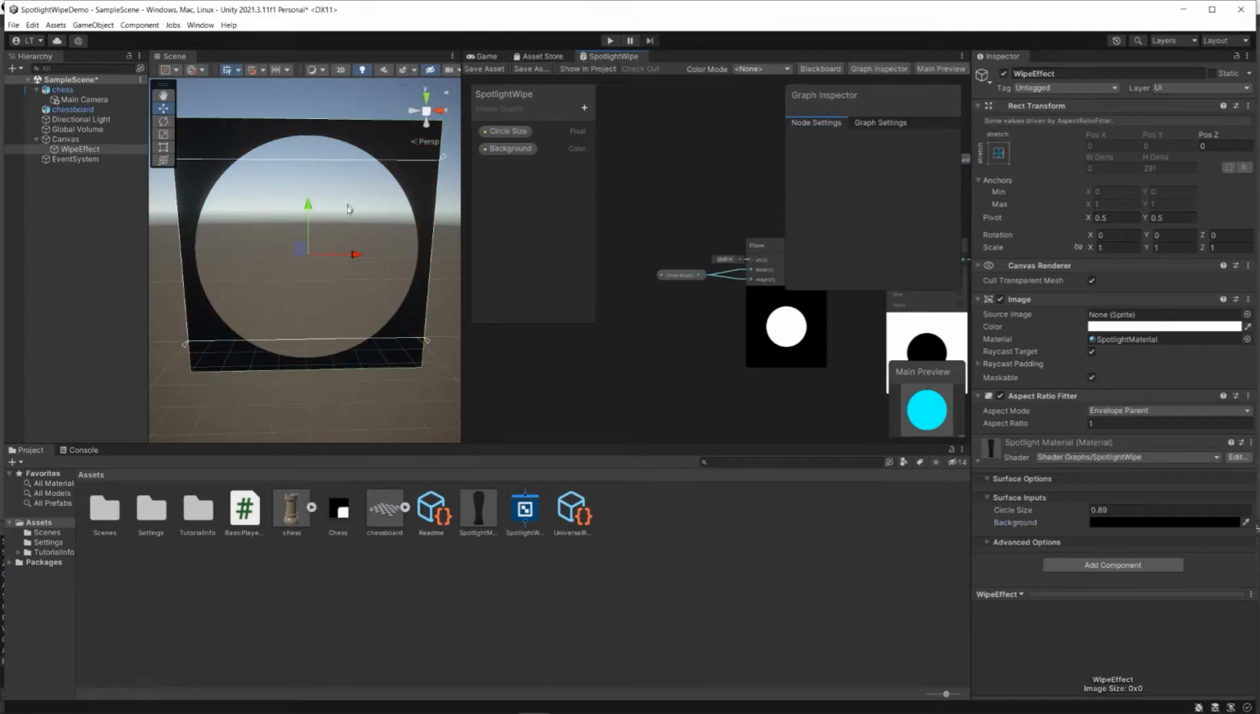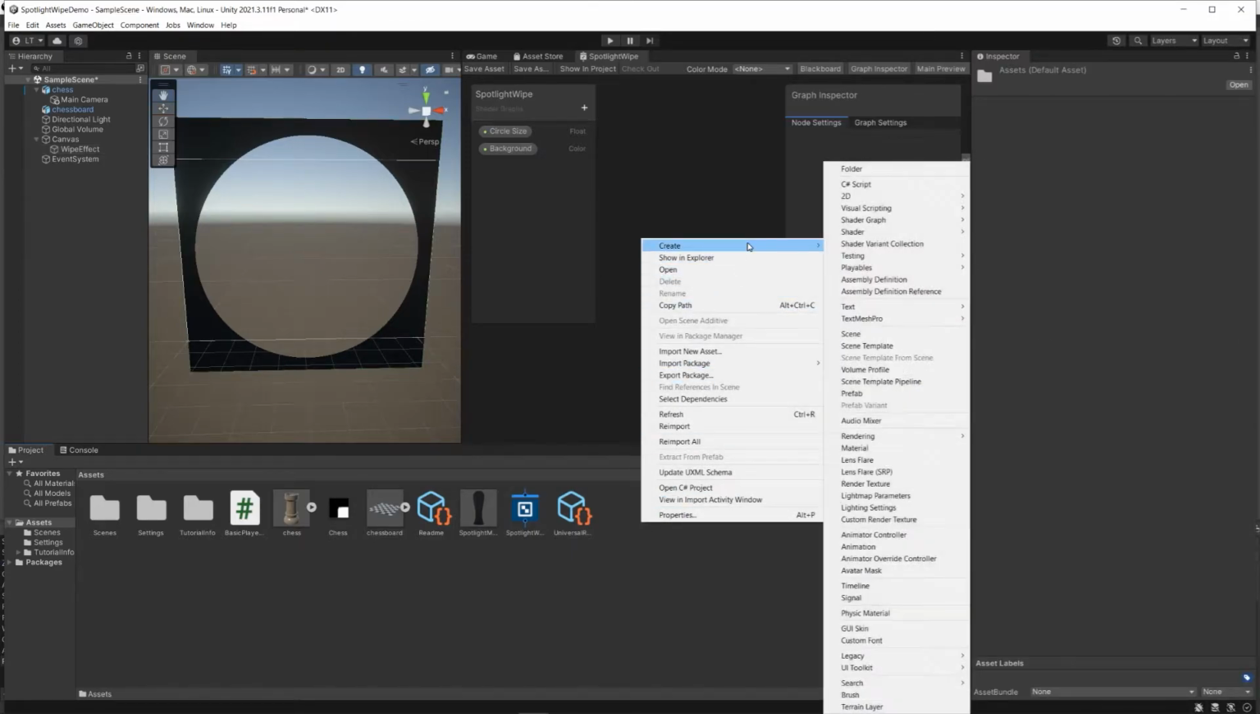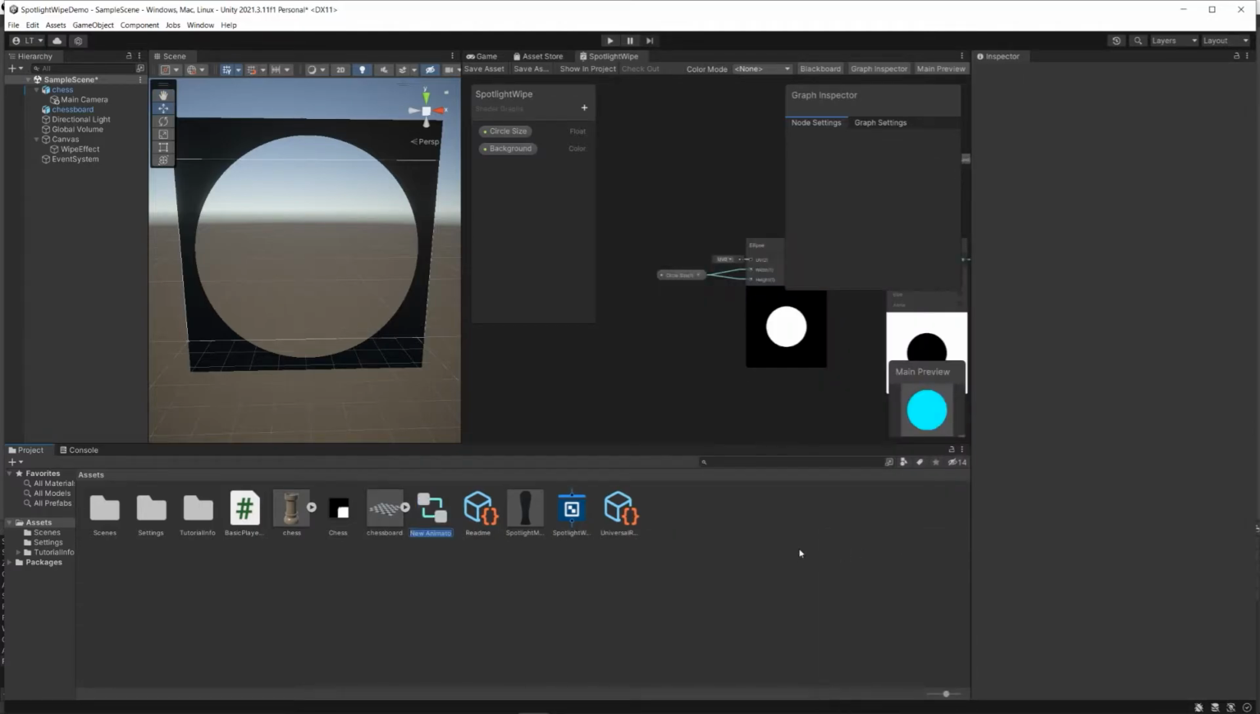So now that we have our circle controllable, we want to animate it. We are going to go to our wipe effect and add an animator. We also want to add a controller, so we are going to create one. Go down here to Animator Controller, and we are going to call this Wipe Animator.